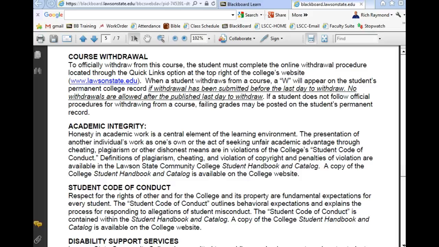But I cannot drop you from a class. So that means if you stop coming and you do not drop the class, then I grade you like you're sitting. So if you don't take a test, you get a what on it? You get a 0. You don't turn in an assignment, you get a 0. At the end of the semester, you get a what? You get an F.